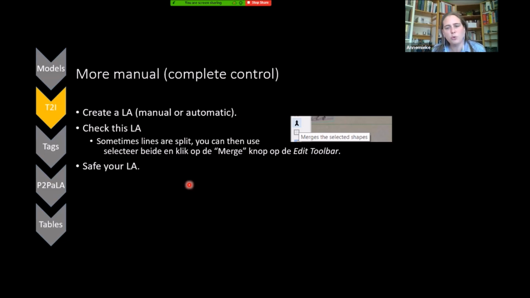If you want to have full control over your text and over your transcription, maybe because you are going to create a base model, then create the layout analysis first. And after that, you can check whether it has performed correctly, whether you are satisfied with the results. That's always very important, because if you're striving for perfection, then that's what you need.